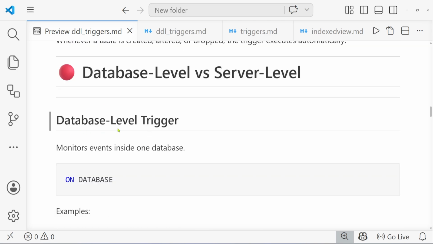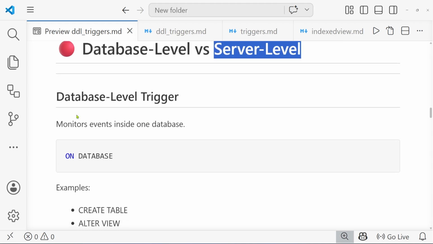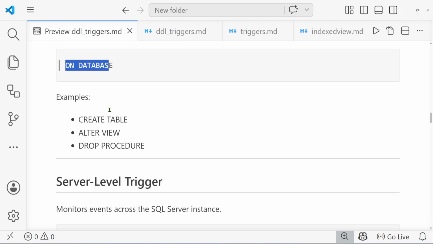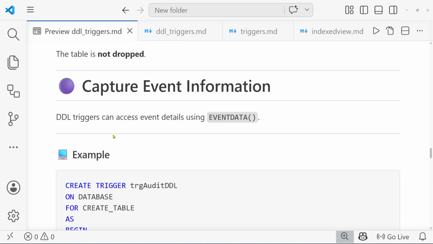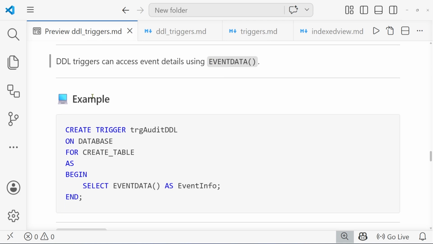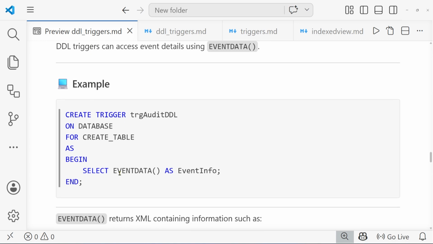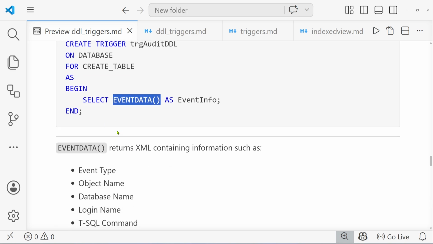We can create these triggers at database level, or we can create them at server level also. When we are creating this at database level, we are specifying on database, right? But we can create it on all server also. So it will monitor all the databases which are present in our database server. One other use case could be that we can capture the event. Whenever some event has occurred, we can capture and audit it, and we can make use of the event data function. The event data function will give us the data, meaning what exactly is happening.